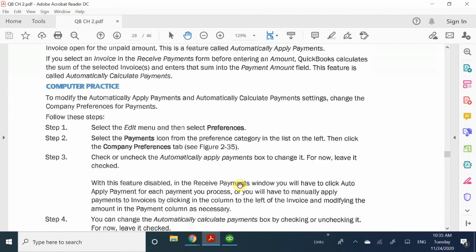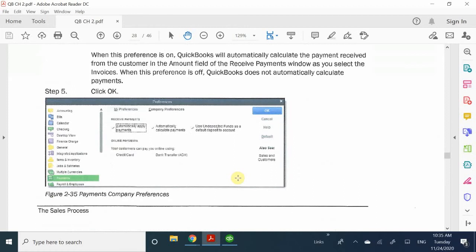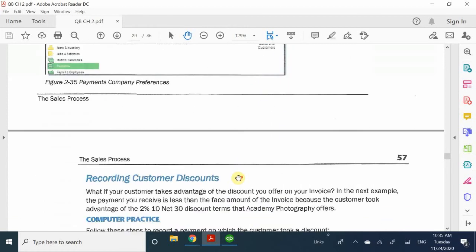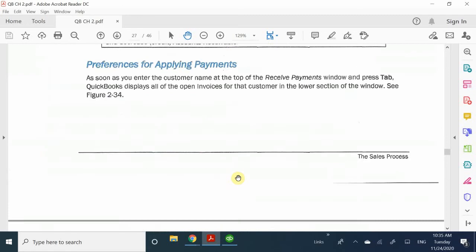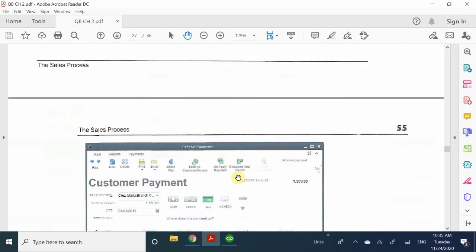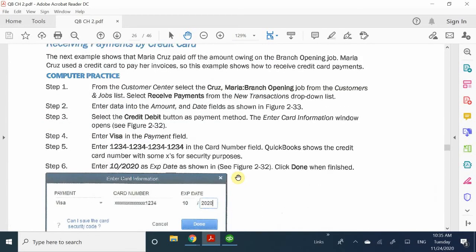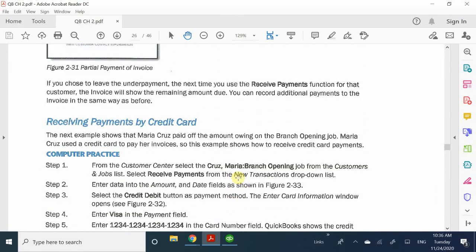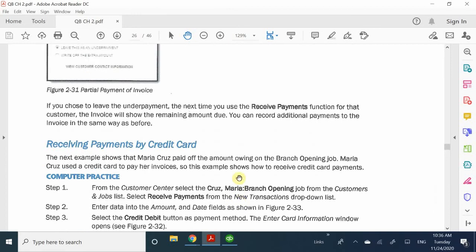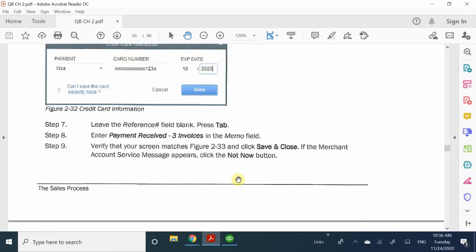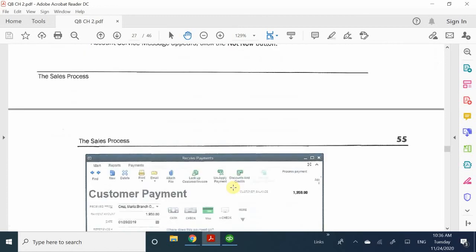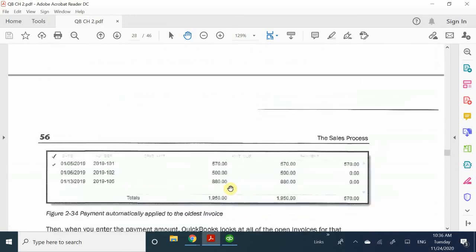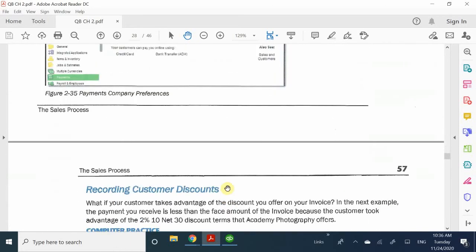He's paid from invoice 106. That's what it says. Our customer is paying for invoice 106 after taking the discount. Okay, I missed the discount page. What page are you on? 57? 57. Oh, 55, 56, 57.